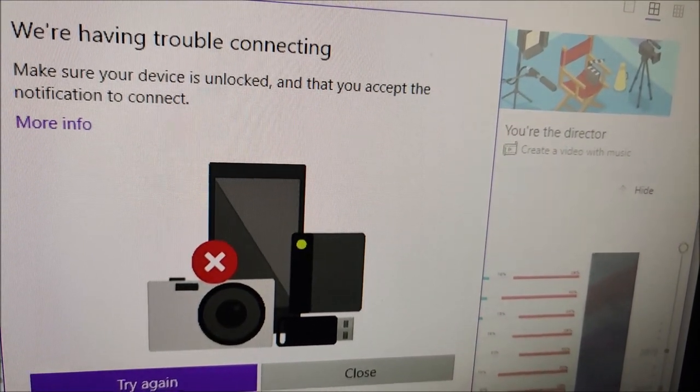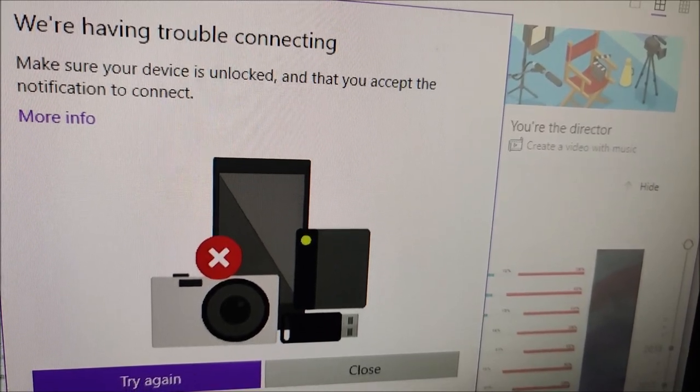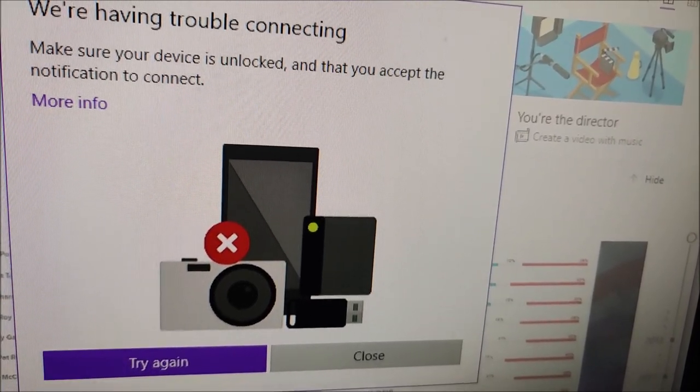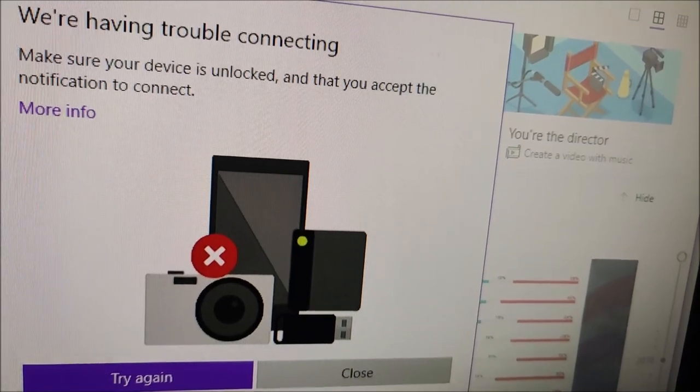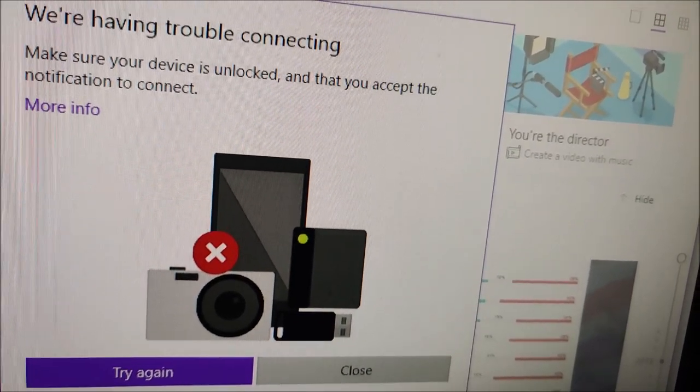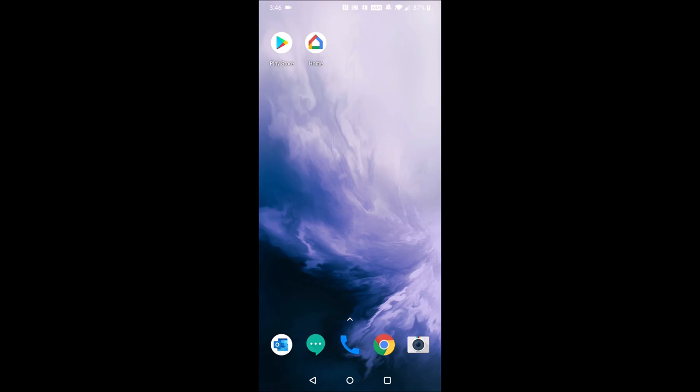I'm on Windows 10, it opens up the Photos application and it says we're having trouble connecting. Not a big deal if this pops up for you as well. I'm gonna show you how to make it so that your phone and computer can communicate with each other if you are getting this prompt.